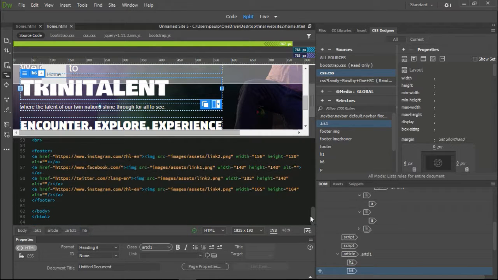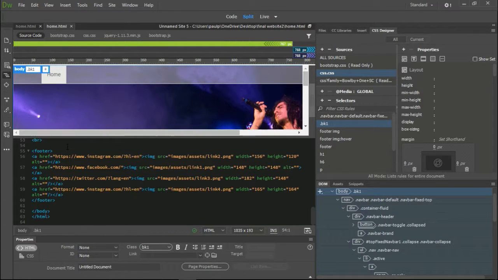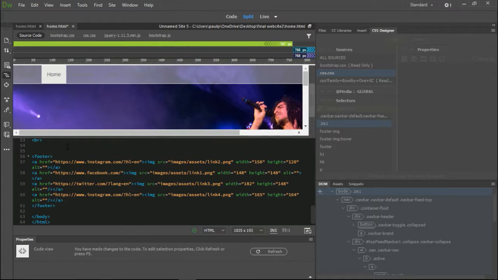And as for the image link, it's kind of the same thing with the HUD. So just go into body. In fact, you know what? I'll just go into footer and Command Option I right there.